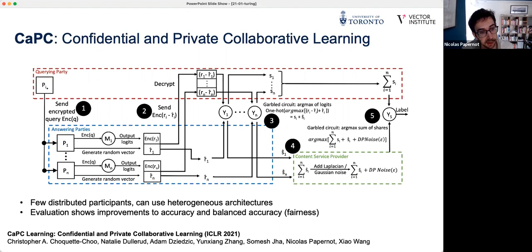And then the answering parties are going to send their shares to a central trusted party, which we call the content service provider. The content service provider is going to take each of these shares, and by, again, engaging in a two-party protocol with the querying party, is going to be able to reconstruct the histogram from each of the answering parties' votes, add noise to that histogram, and then again engage in one last exchange with the querying party to reveal to the querying party the noisy argmax of the prediction.